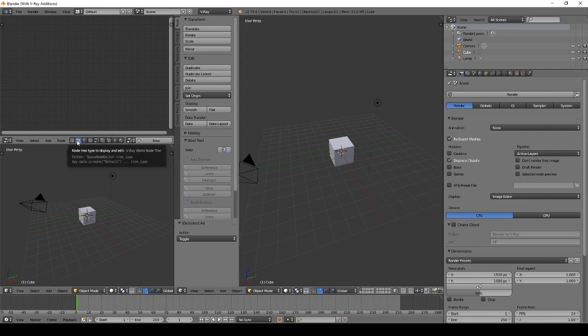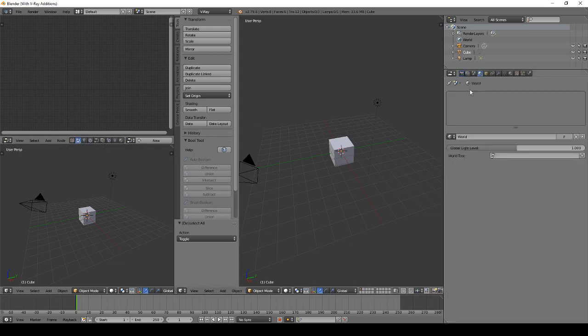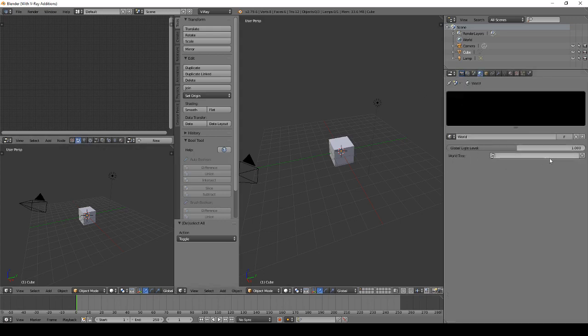V-Ray World Node 3. Now this is an interesting one, because it's basically what used to be, well, not only used to be, what's here also in Cycles. The thing is, don't click here new. It doesn't really add anything new. I mean, there is a new tree, but it's not activated. What you need to do is click it here to assign it. You see? And now there is something.